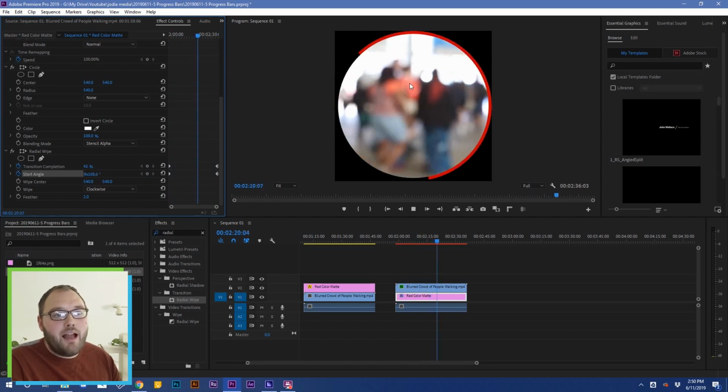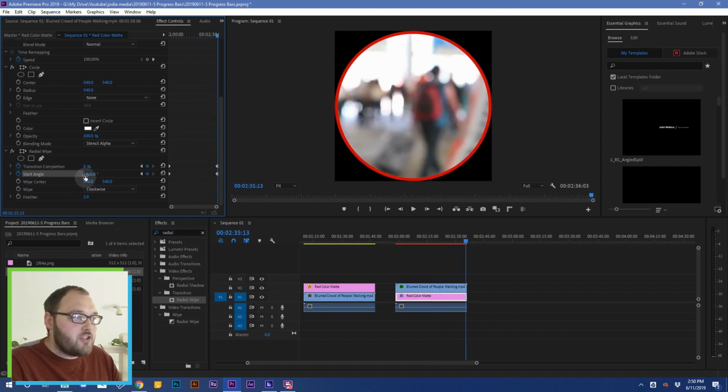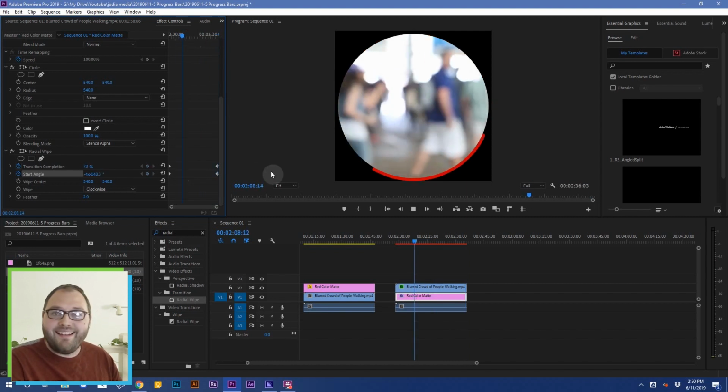And if you decide, you know what, it's turning this way, but I actually want to turn the other way, what you can do is change that from 16 to minus 16, and bam, it's going the other direction. Look at that, other direction.